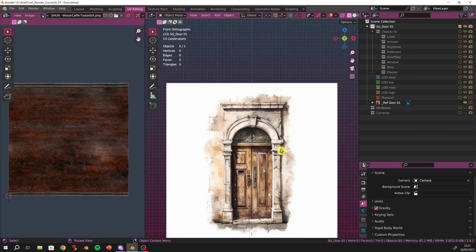We have two pilasters or columns. We have to make columns. We have here a doorstep. We have the door. We have a lintel. This is the lintel, and we have a window frame. So I made all these different objects.